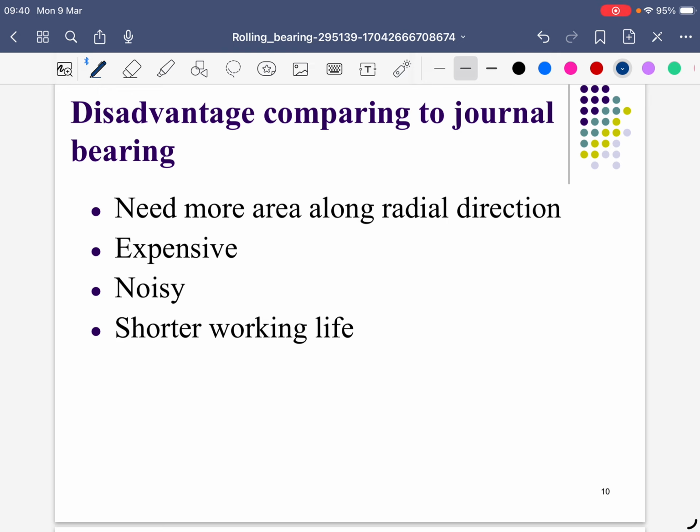Noisy, due to the contact. When you rotate, this will rotate at high speed, and you can hear the noise all the time. Shorter working life. More expensive, but shorter working life.